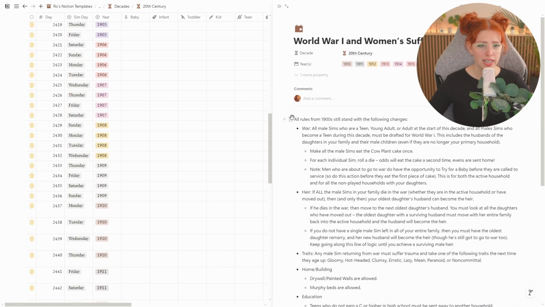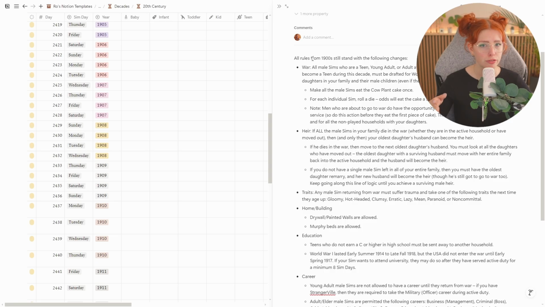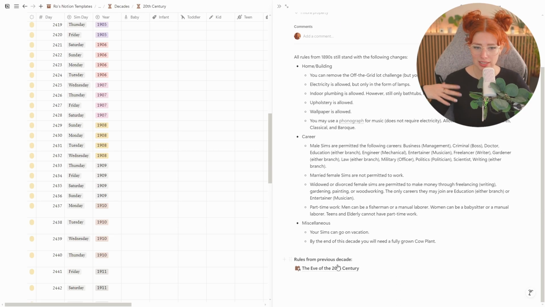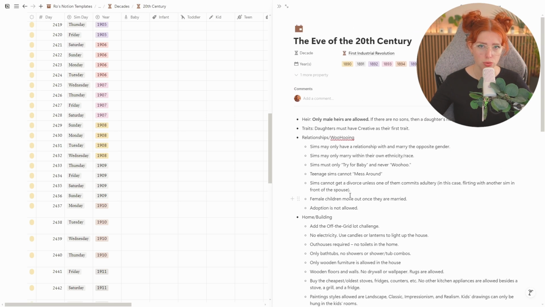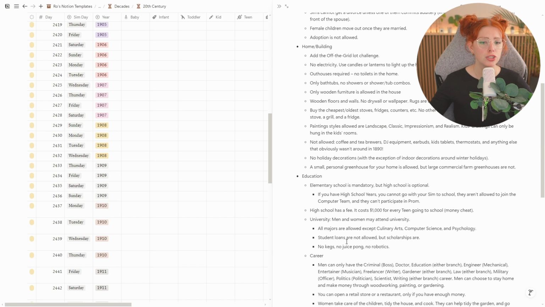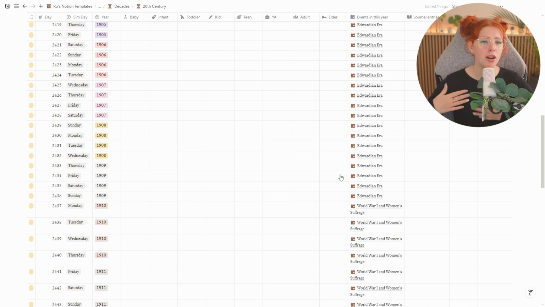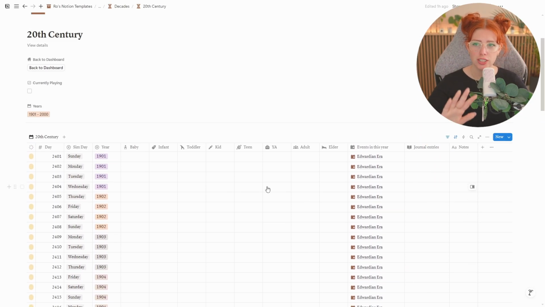Every single time you have a decade and it says all rules from the 1900s still apply with the following changes, I've made sure to add a quick link to the previous decade, basically the one that they are referring to over here. So you can quickly click it and get to those rules. And the same goes for here, so you can click back. This is the first one from the new creator, or like from the second creator. So here there's no backlink because they don't refer to older rules. Again, I'm hoping that all of this makes sense. It was a lot of information that I tried to condense into one table and one layout.